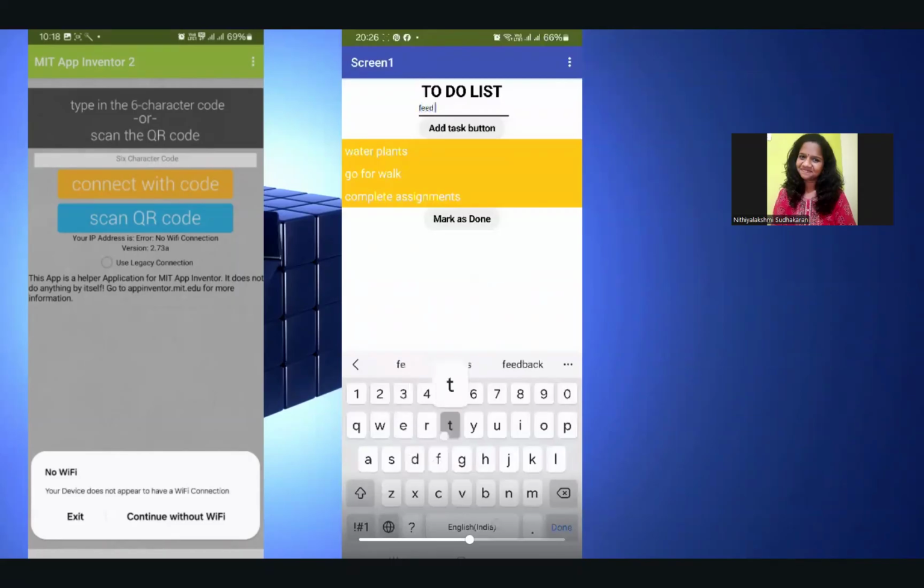Then feed the pet. Organize room shelf. So likewise, you can list things.